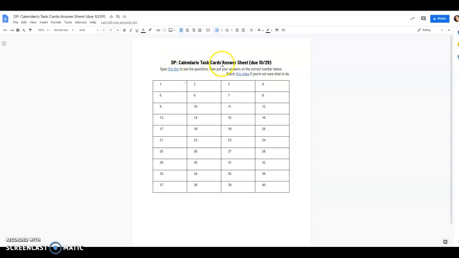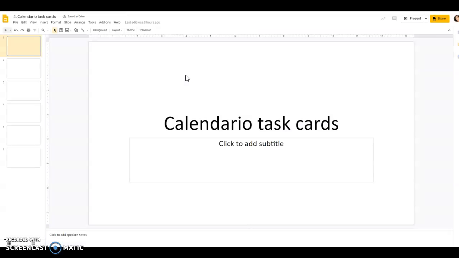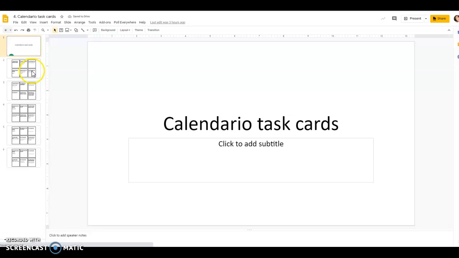DP Calendario Task Cards Answer Sheet. How to do this. So it says, open this doc to see the questions, then put your answers on the correct number below. So let's go ahead and open that. This will automatically take you to the Calendario task cards.